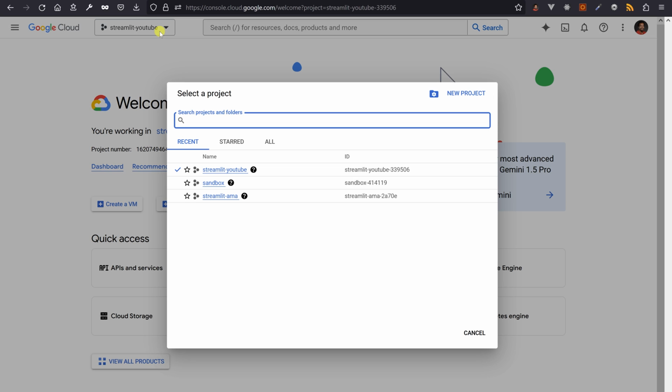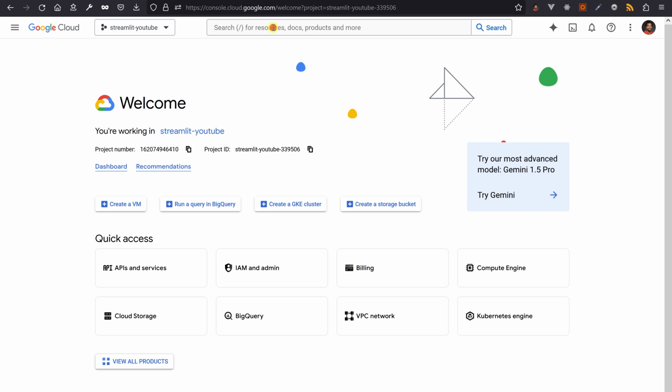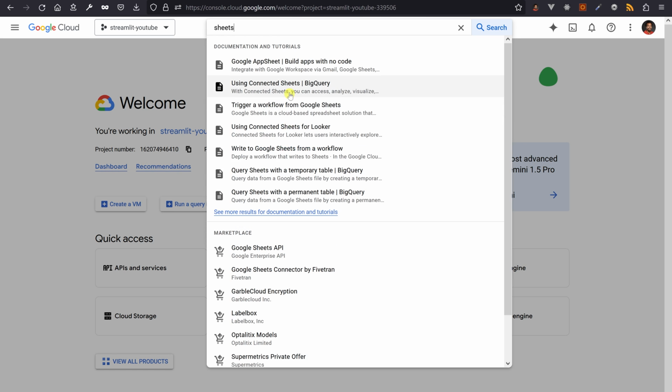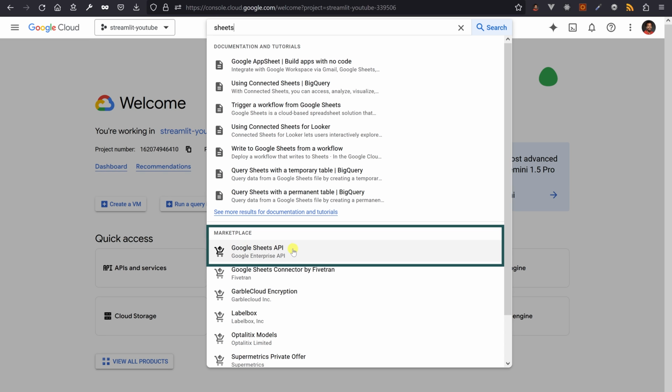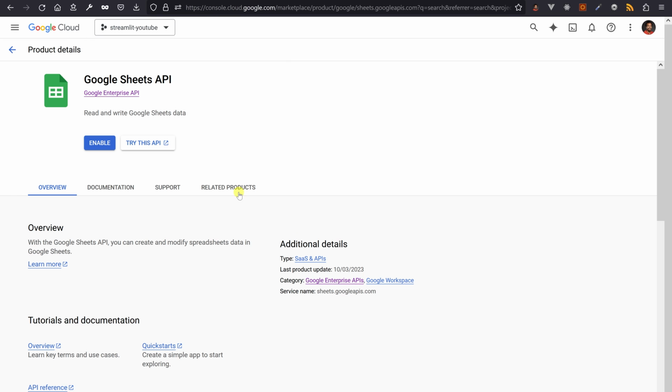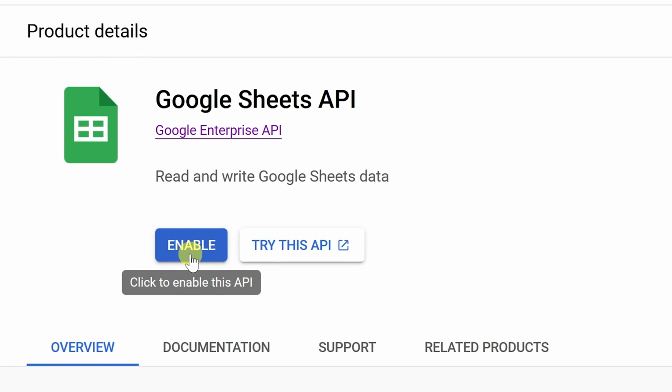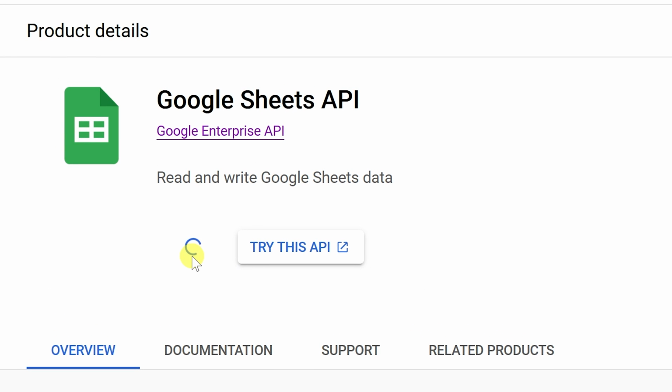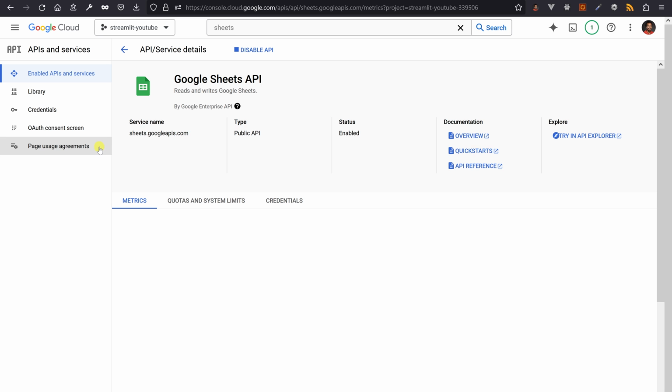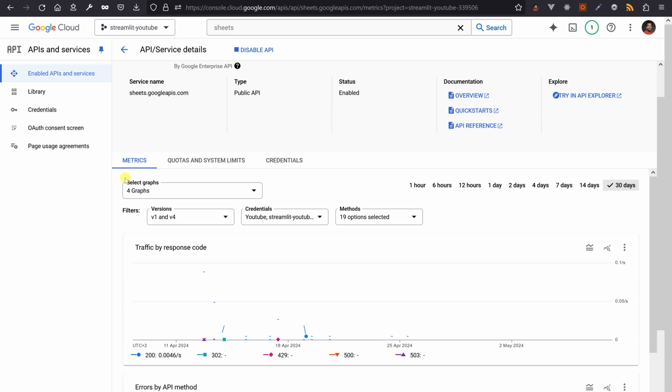To get started, select an existing project or create a new one. First, search for the Google Sheets API. When you click on the first marketplace search results, Google prompts you to enable programmatic access to the Sheets API, which you shall gladly accept so Python can interact with Google Sheets through the API.